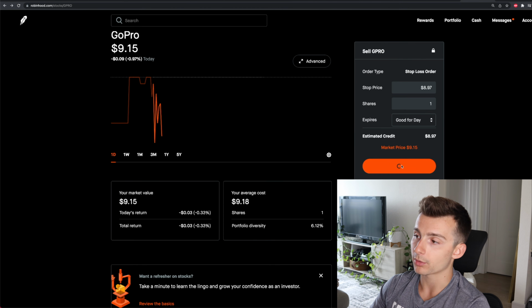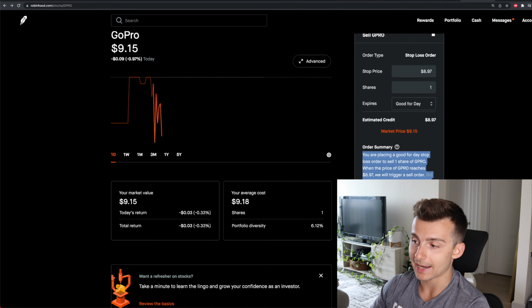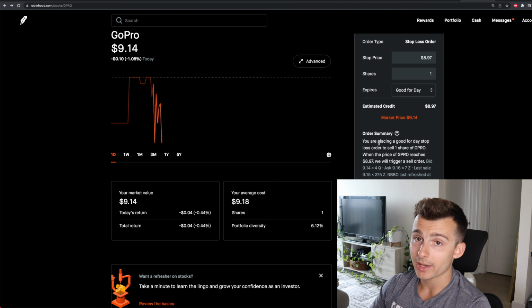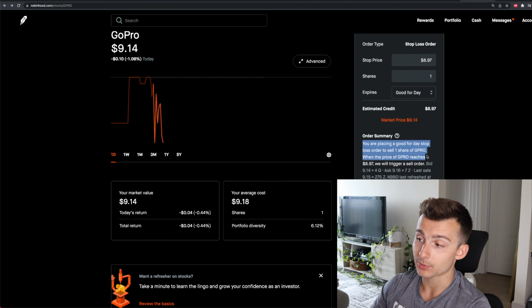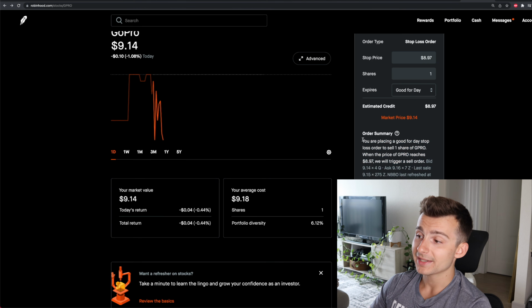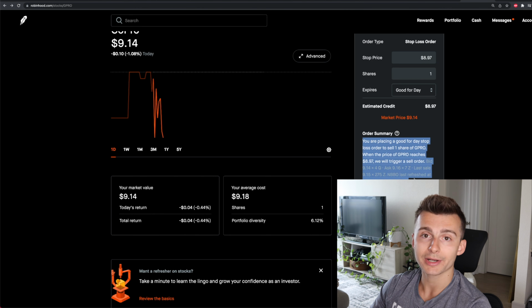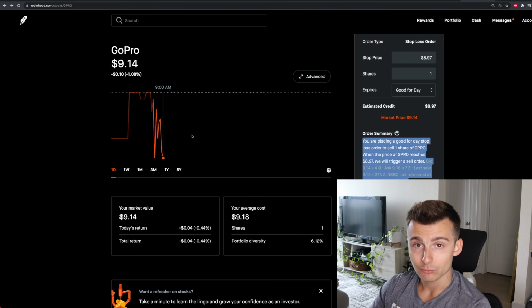I go to review order, and then just like that, it'll give me a little bit of a summary explaining what's going to happen. And what the summary says actually is quite important as well. You're placing a good for day stop loss order for one share of GoPro. When the price of GoPro reaches $8.97, we will trigger a sell order. Bid, and they give you the current bid, the current ask, all that stuff. So once it hits that price, it will then trigger my stop loss, and it will sell my shares of GoPro right then and there.